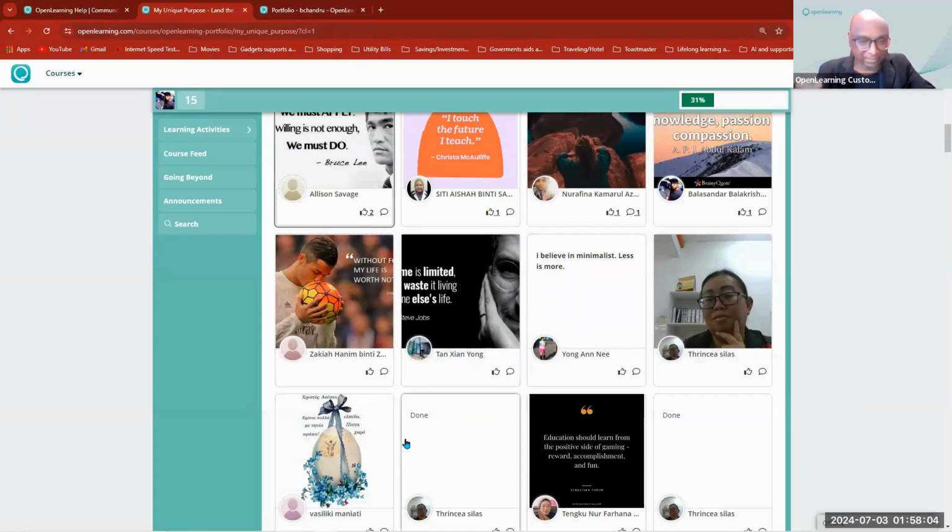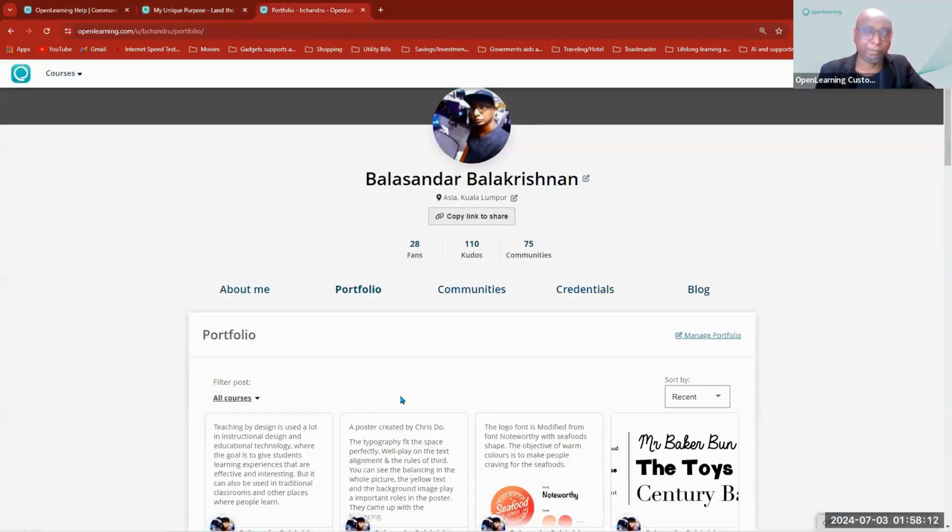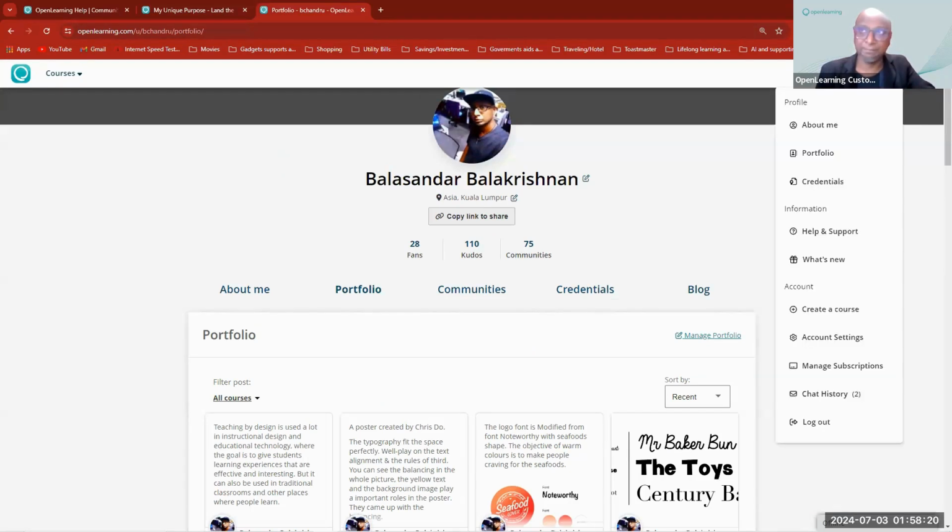Every artifact the learner submits is attached to their OpenLearning portfolio. So let me show my OpenLearning portfolio. To access your OpenLearning portfolio, just go to your OpenLearning icon here, the one I'm showing, and then click Portfolio.